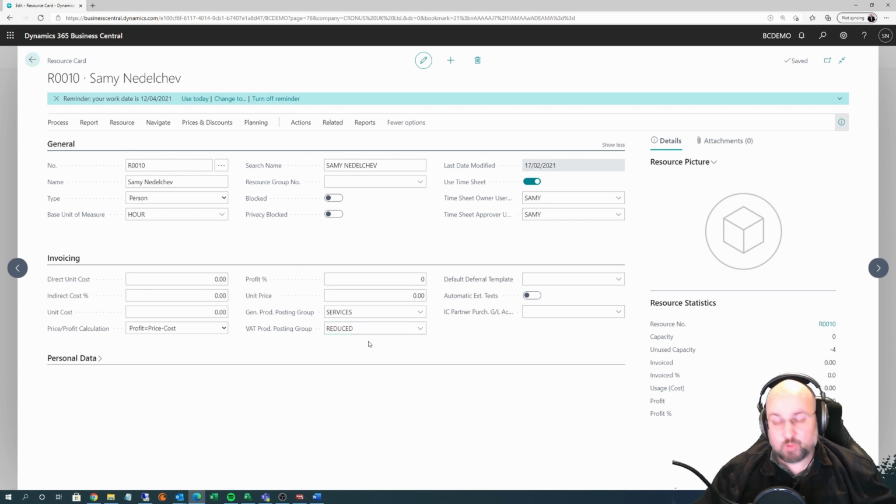The next things we will need to set up are the general product posting group and the VAT product posting group. I won't go into details here. These are more part of the finance setups and the jobs management, but essentially that's your link to the finance module in the system, as these groups define which G/L accounts are used during posting and whenever you're invoicing the resource, what VAT to be used.